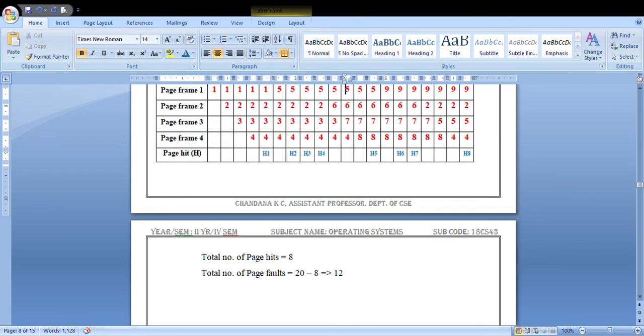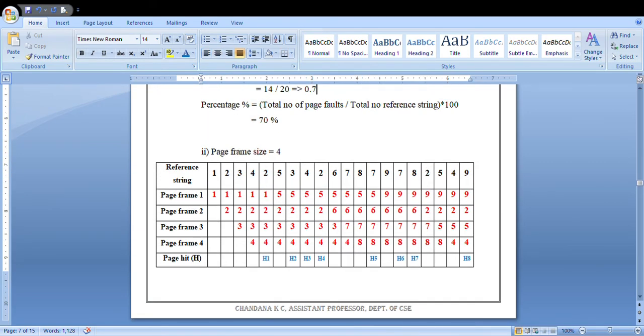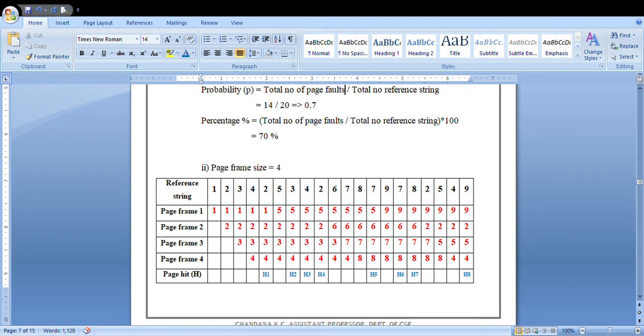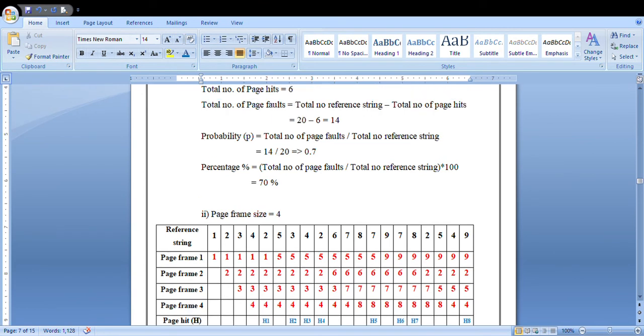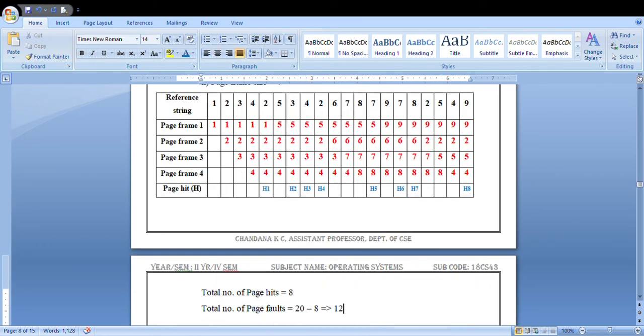But the thing is, in the first problem we took the page frame size as 3. In the next problem we took the page frame size as 4. What is the difference between those two? You will be adding one more page frame, but how will it make sense? Here you can see that the total page hit is 6 with page frame size 3, but if you make use of page frame size 4, the total page hit value is 8.